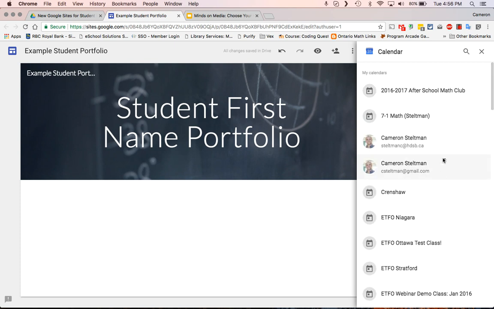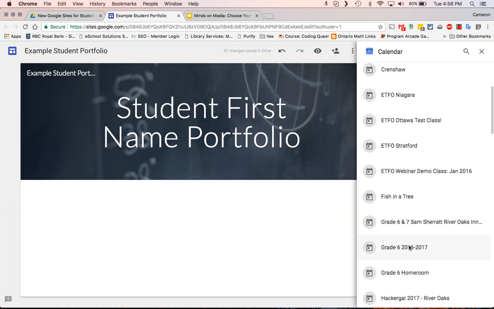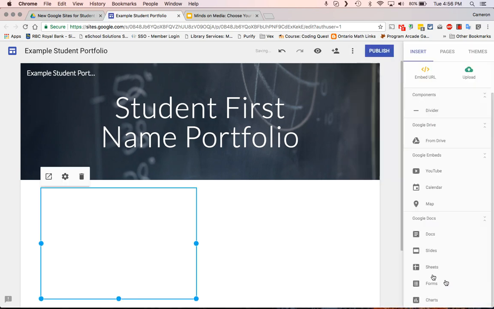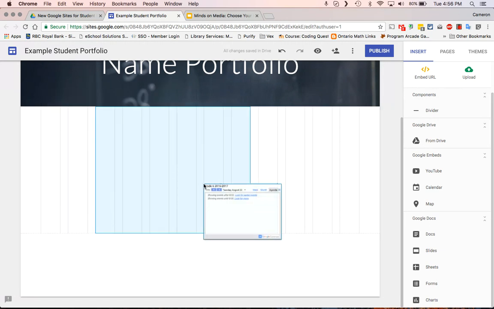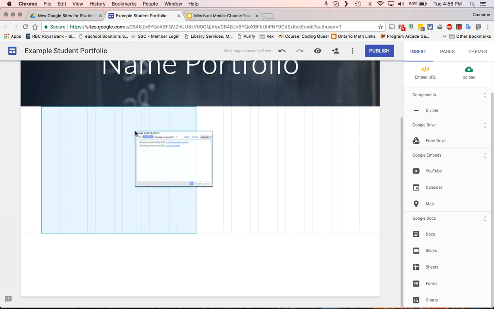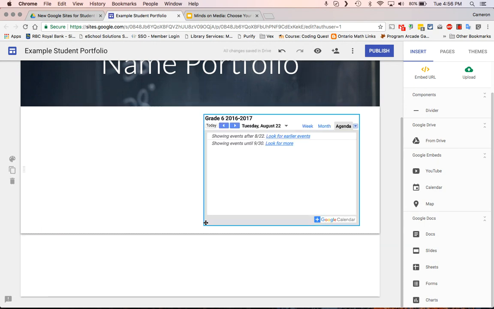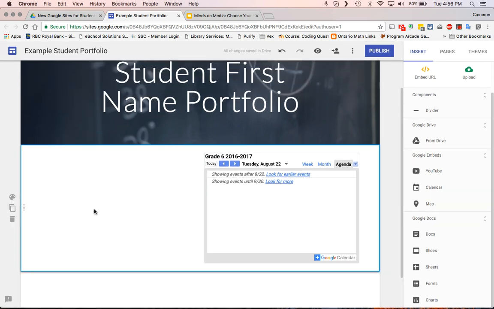And so for students to be able to do that, if you click calendar, it automatically pops up all the different calendars that you have. So for my class last year, this was their grade 6, 2016, 2017 calendar. And you can see it automatically pops it right in there. Another neat thing is moving things inside of the new Google Sites is it's drag and drop. I can move this here, there, everywhere. I can change the size, and it just has a much slicker feel than when we were using the classic Google Sites.